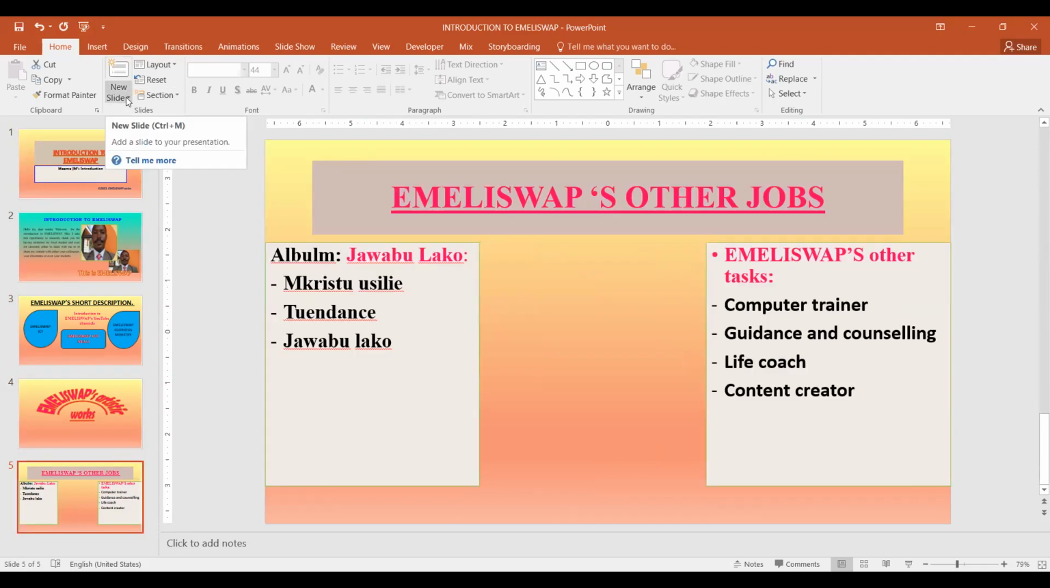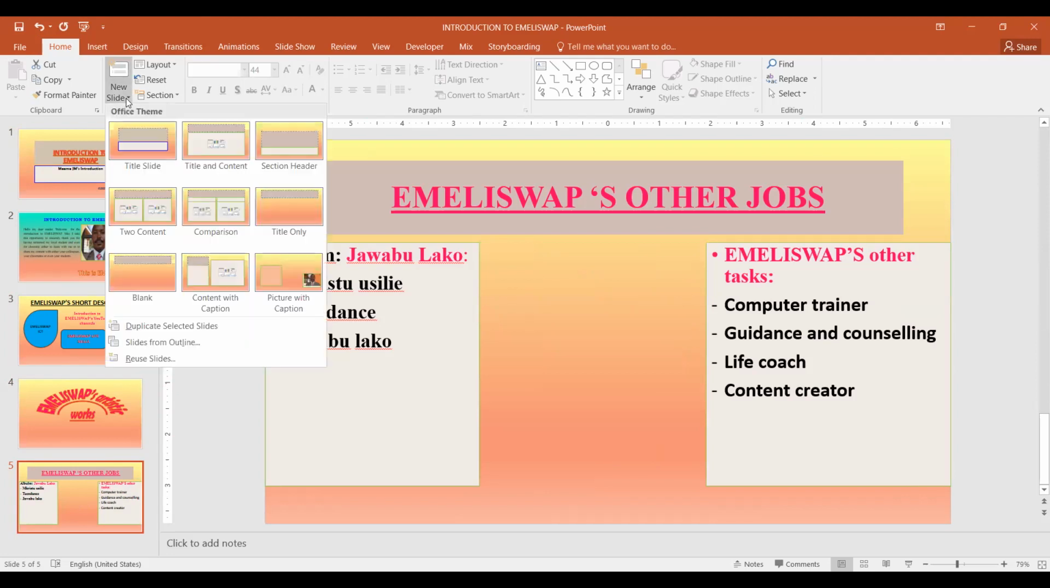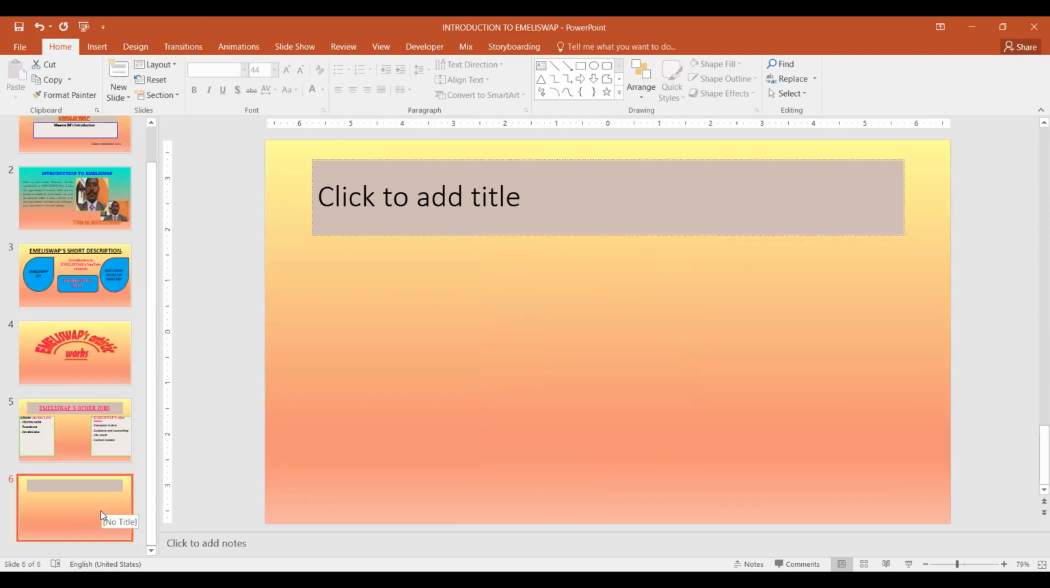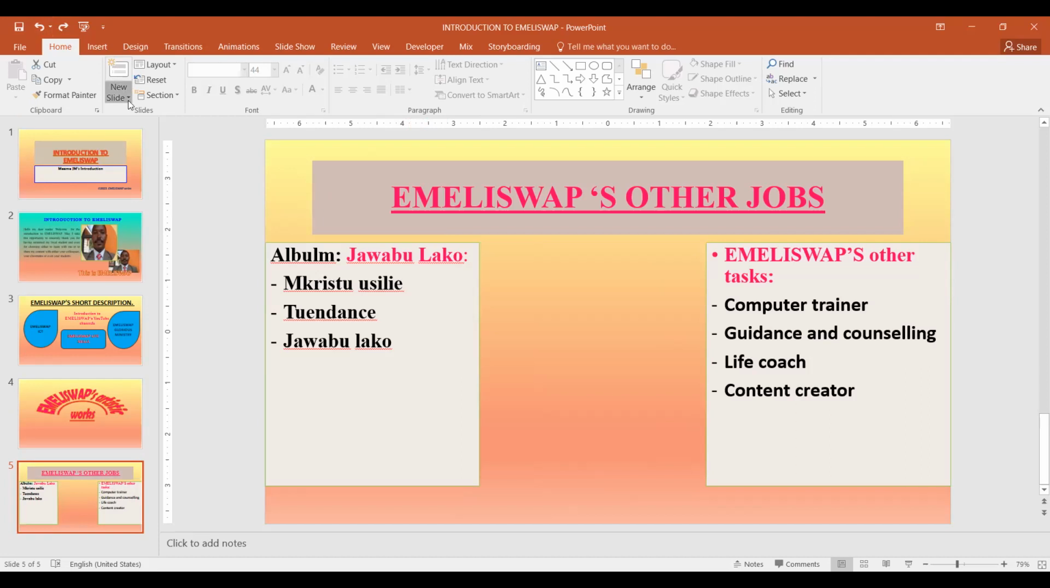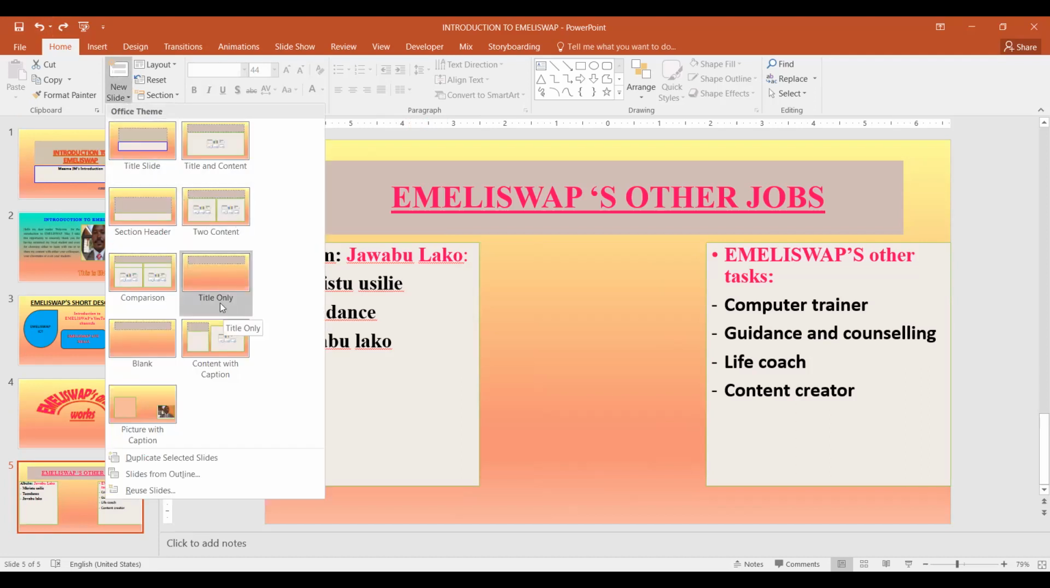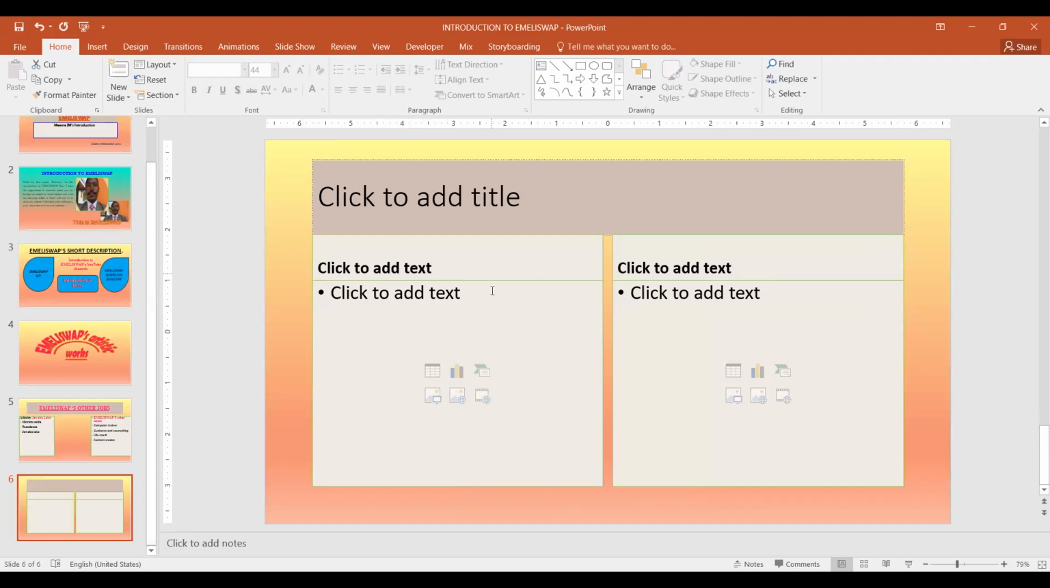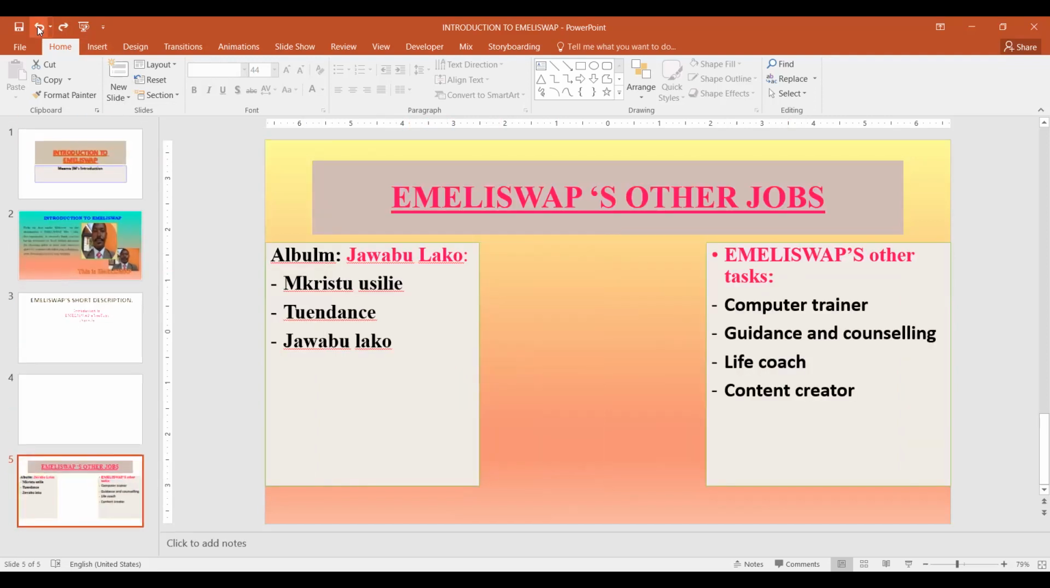So you click on new slide, and then I want to click on blank. So you click on blank, and you can see it has been inserted with the layout that I want. I can undo. If I want another kind of layout, for example, a layout where I'll be comparing things, then I can click on comparison layout, where you can type something on one side and something on the other side. So let me undo.